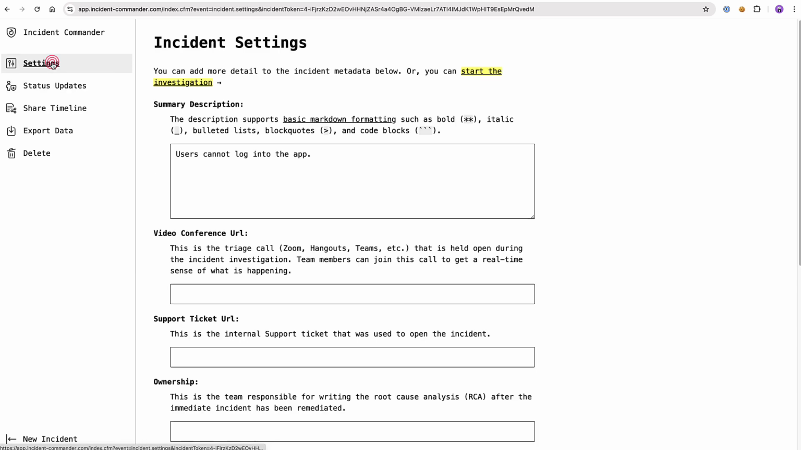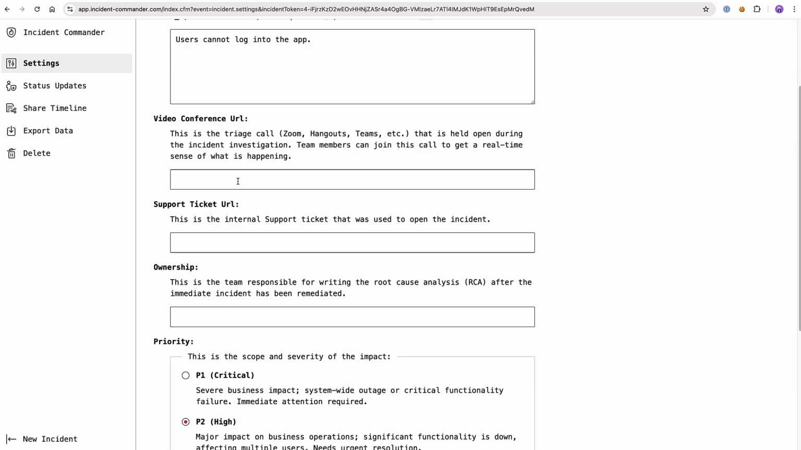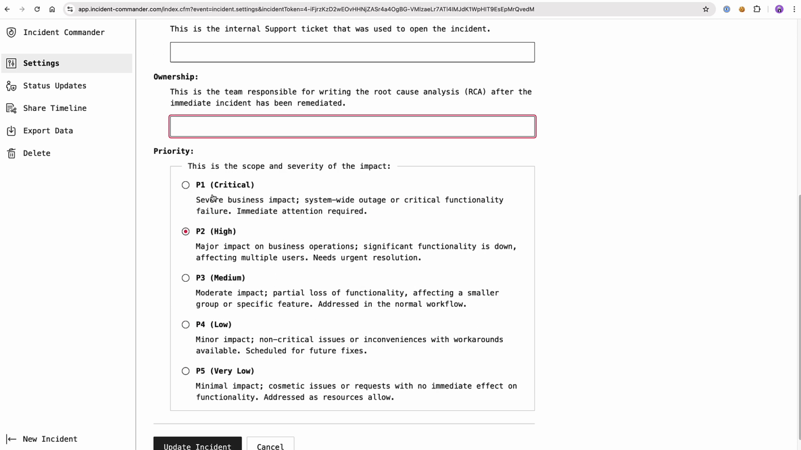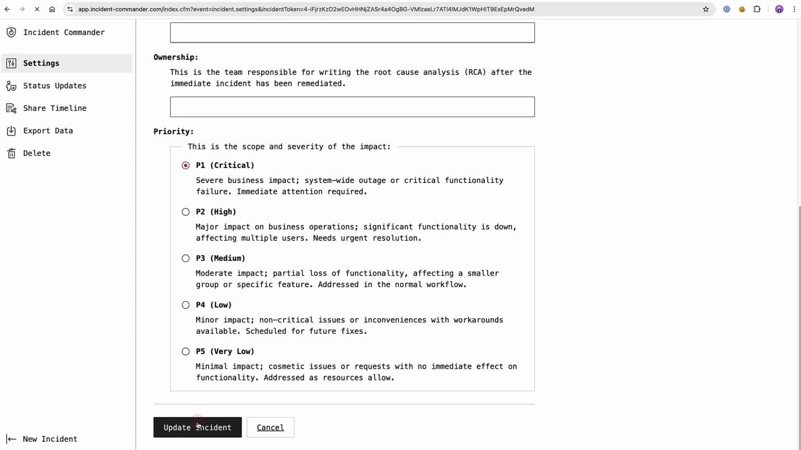It has the settings page, which is the information that we just added about the description, but it also gives you a place to enter a video conferencing URL, a support ticket URL, maybe linking back to Zendesk, the ownership, so which team is perhaps responsible for investigating and or remediating the incident and or following through with the QAI, the quality assurance tickets. And of course you can change it. So maybe we want to change this back to critical here.